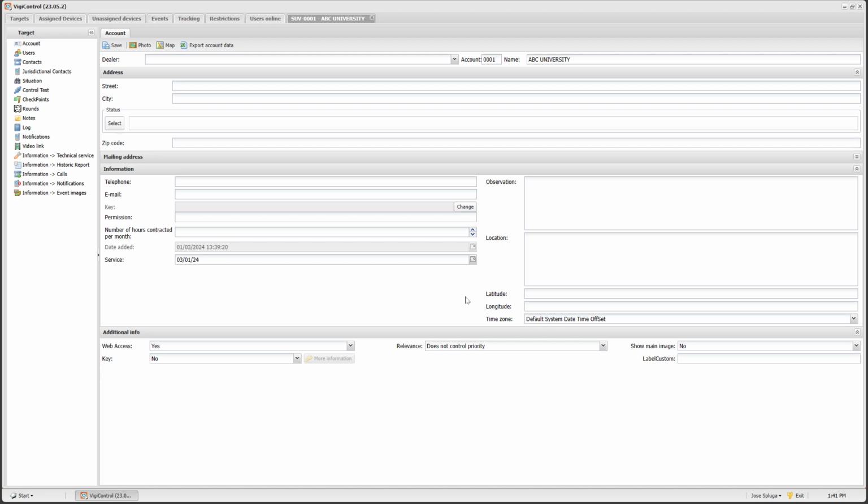Now we can start filling in all the data and information related to this target. The primary data options are very similar to the steps we took during the creation of a monitoring account. We have options for main contact details, contacts, jurisdictional contacts, and status. Many of the choices we've seen in the account administration module. So let's review the most crucial options related specifically to the VigiControl module.